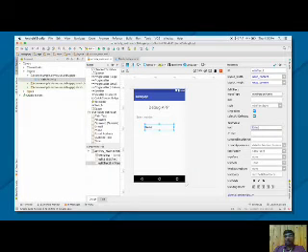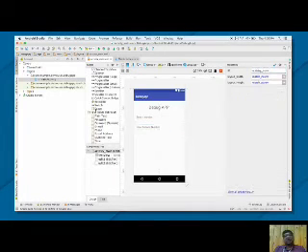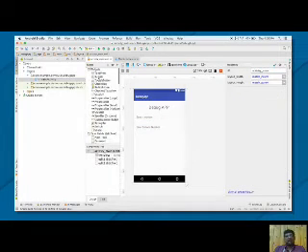I'm going to put "Enter first number". Enter second number. Put it in the hint, match parent, and put edit 2. Now I'm going to create a button. Call it add.